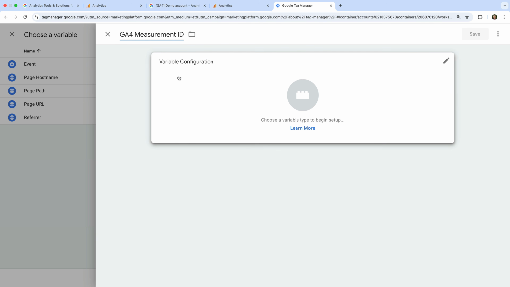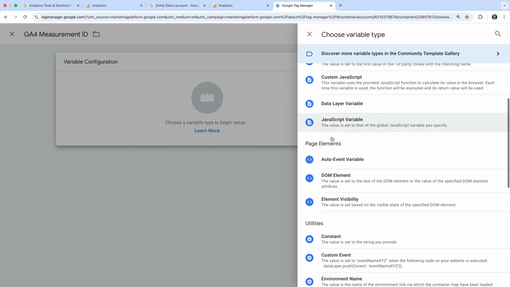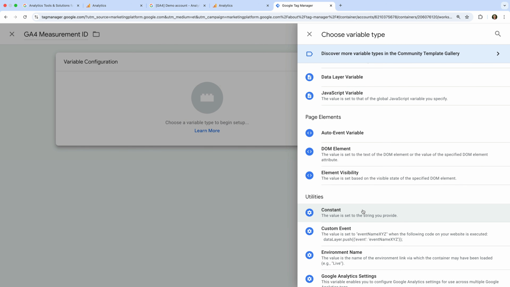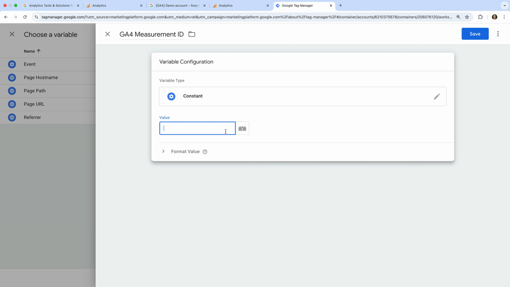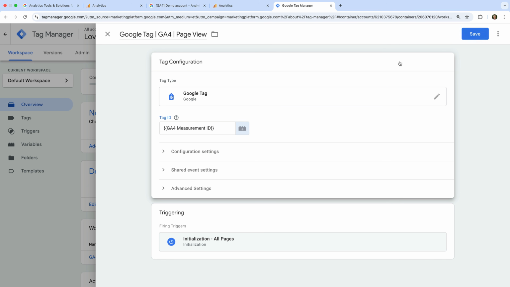And let's select Variable Configuration. Now let's select Constant and paste our measurement ID as the value. Now let's click Save. By creating a variable like we've done, it means we can easily reuse our measurement ID in multiple tags. Now let's ensure the initialization all pages trigger is added under Triggering. This will mean that the tag is added to all of the pages of our website and it will fire before other tags. Now we can save the tag.